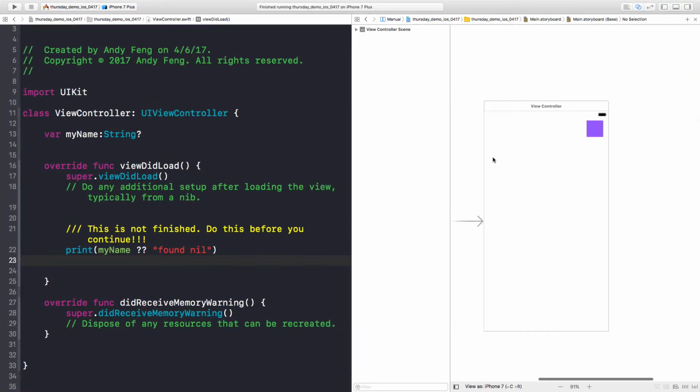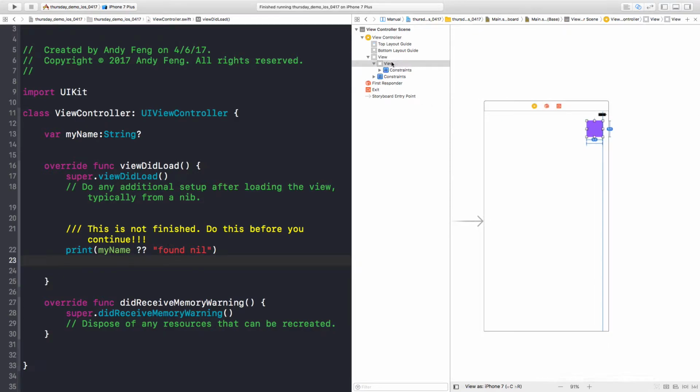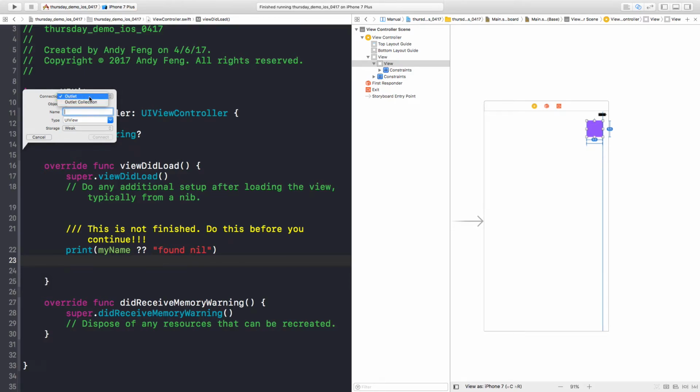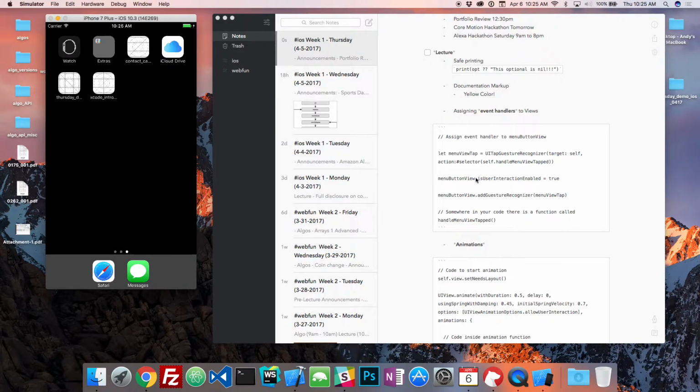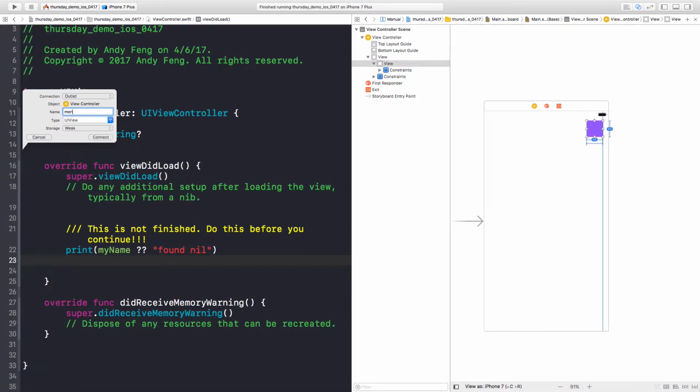Now, notice that when I have a view and I want to drag this view to my view controller, I have outlet and outlet collection. I don't have the option to even make an action, right? So what if I wanted to make that thing have some kind of event handler, right? The first thing you gotta do, you still have to make the outlet. So we're gonna call this guy, what do we call it here? Menu button view, right? It's a UI view.